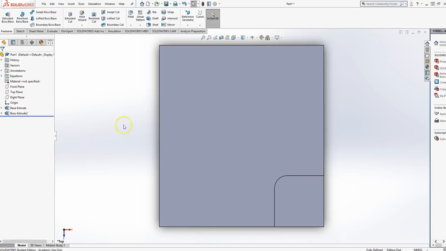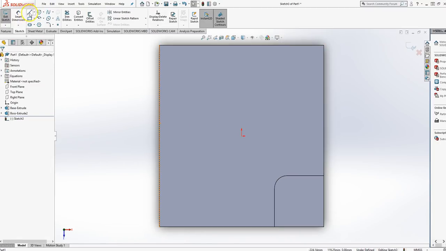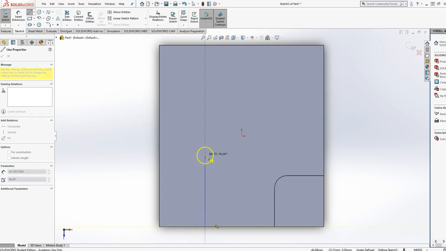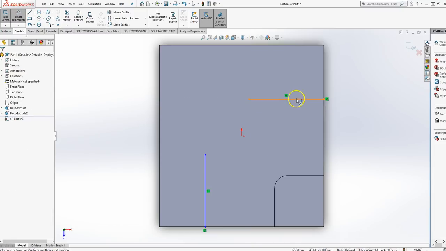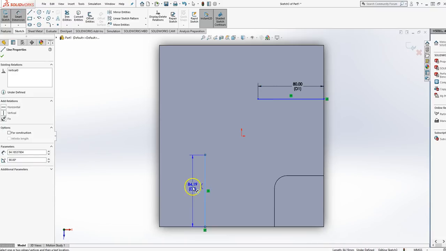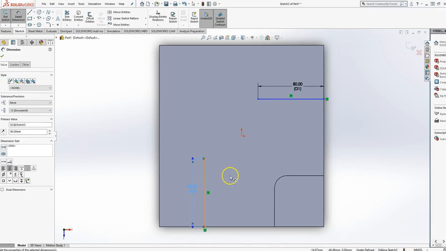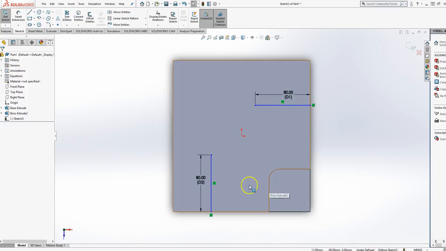Now the rib is another extrusion on this surface, and it starts off by, let's go ahead and give ourselves two lines, one vertical and one horizontal. And the lengths of these lines are 80 each. Now the position from this line to this edge is C, and the same thing for this line to this edge is also C. Alright, so let's go ahead and knock that out.